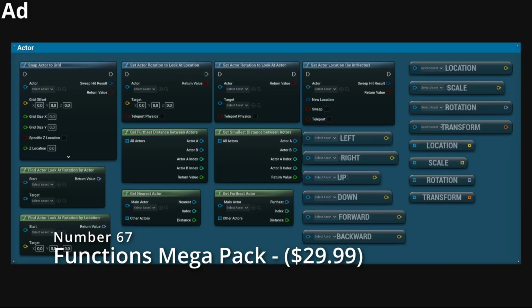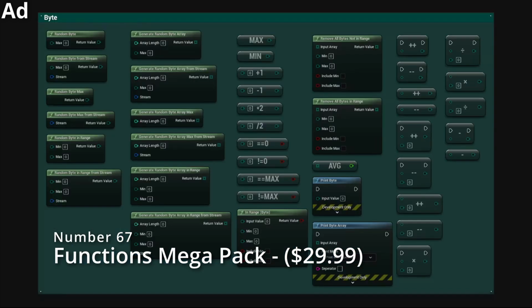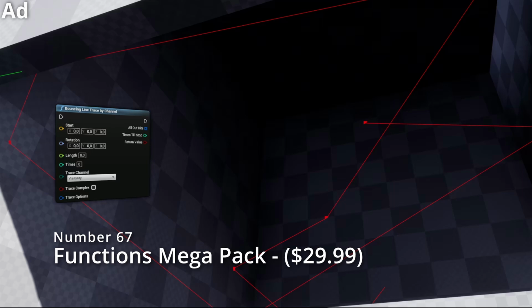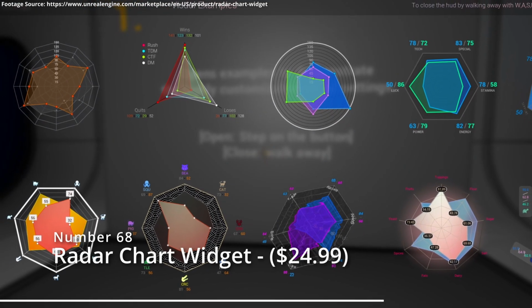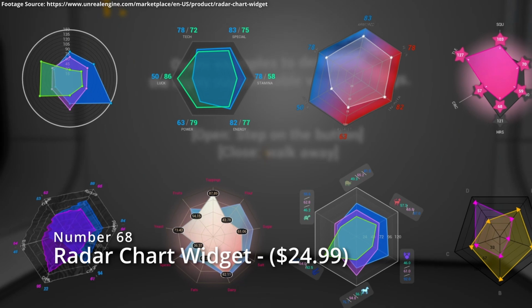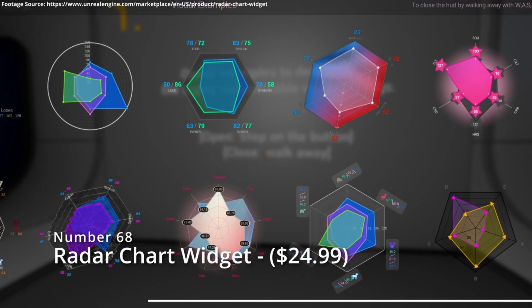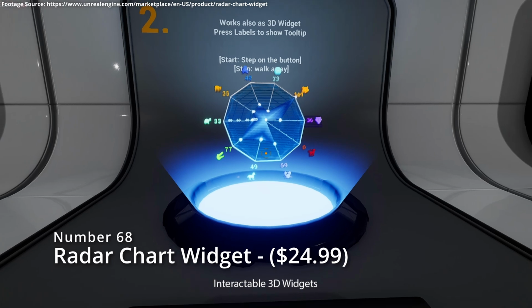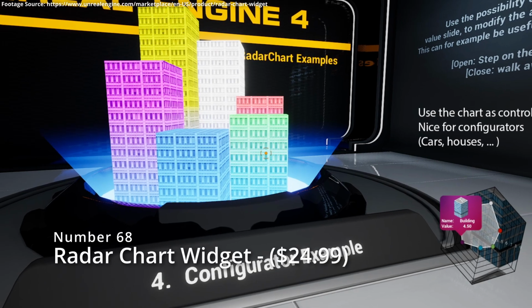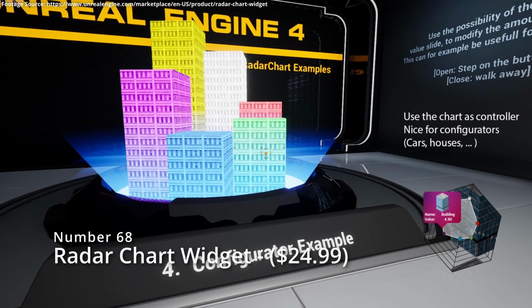Once you get used to them, you will instantly notice when the plugin is disabled in a new project, for example. Create FIFA-like looking charts with Number 68. Radar Chart Widget. These end of a match or skill tree like stats charts can come in handy when developing a game in which you want your player to exactly know how good or bad they did, or how good or bad their character is.